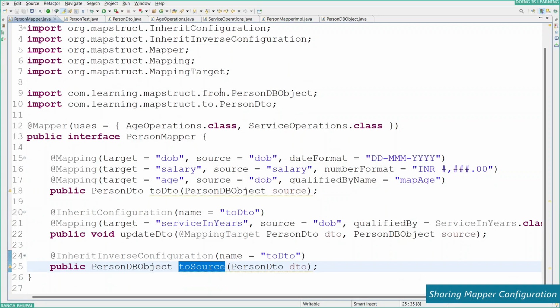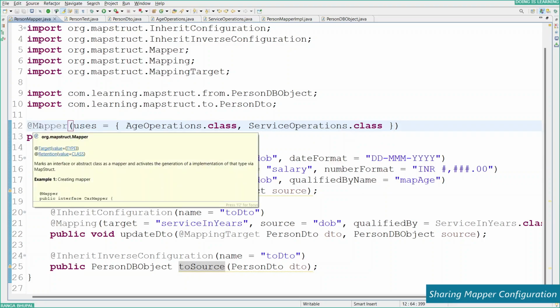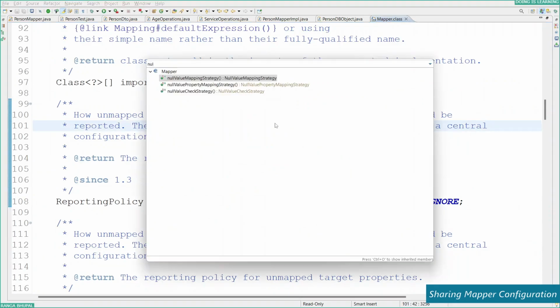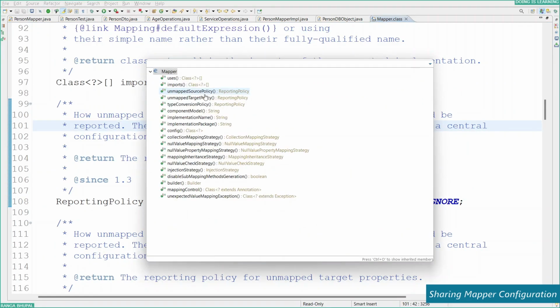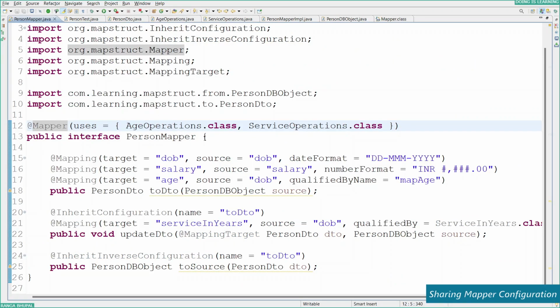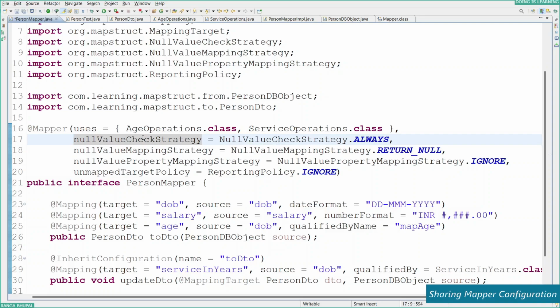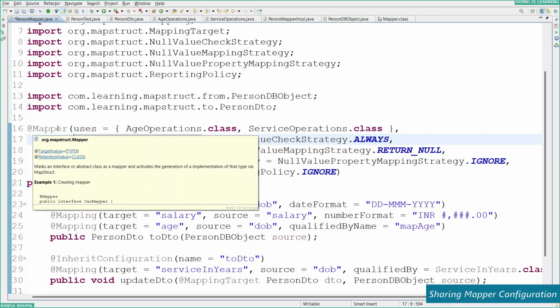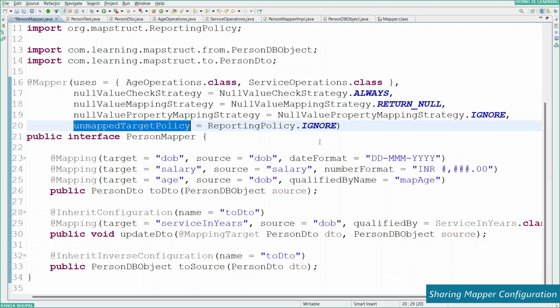Now let's check sharing the configuration at the mapper annotation. What I mean is, for example, if we have a set of configurations at the mapper annotation, such as null value properties or any other configuration set at the mapper, and we would like to reuse it, then how are we going to reuse it across all the mappers? Why do we need to share the same configuration? To maintain uniformity across all the mapper implementations. Here I have added 4 additional configurations at the mapper. One is for the target policy, which says ignore.